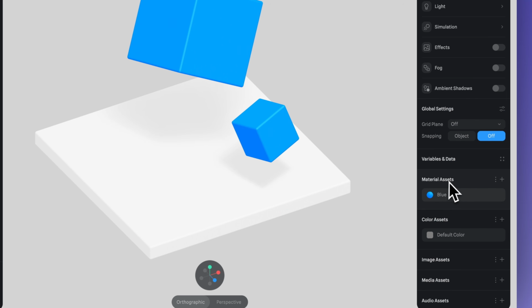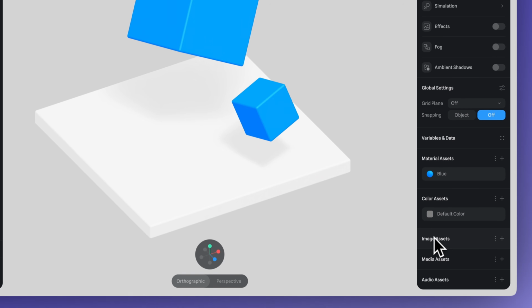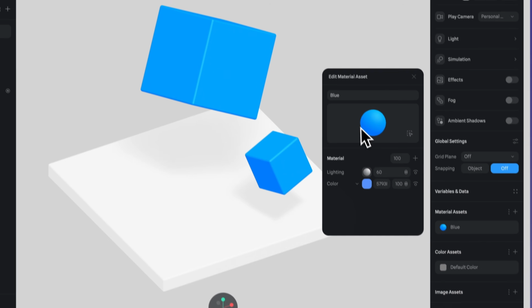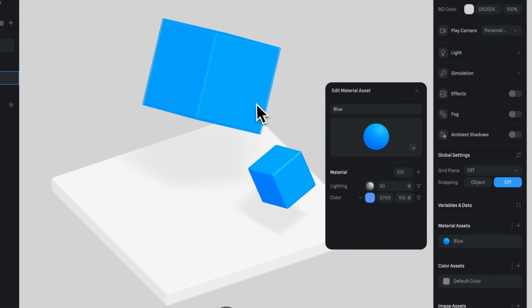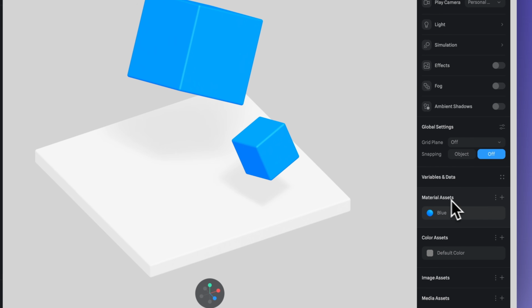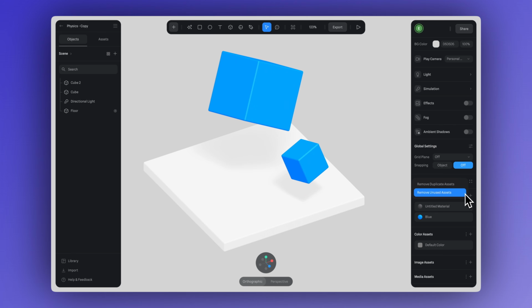Here under Material, Color, and Image Assets, when you have no object selected, this is when you can find the list of your assets. So these can be materials, colors, images, etc. And you will find them here on the right sidebar, again with no object selected. If you have too many unused assets, all you need to do is click the 3 dots here to remove them, or if you want to duplicate one, you can do that as well.